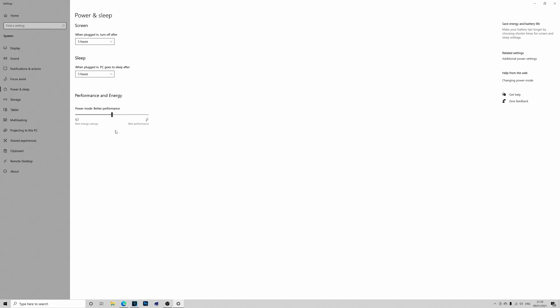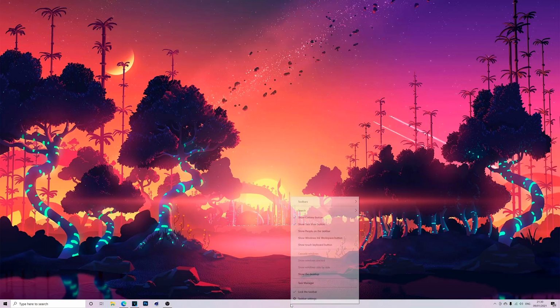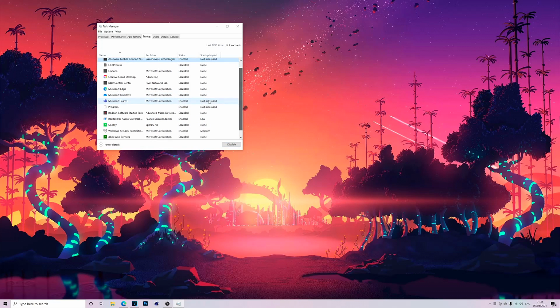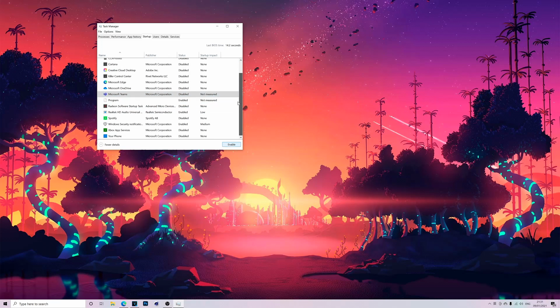Right, okay, this next one is back in Task Manager again. Go to Startup. This is what starts up when your computer obviously gets started up. 14.2 seconds, and it's because I've got everything enabled that I don't need. So this I really don't need. Do I need that? No, I don't.